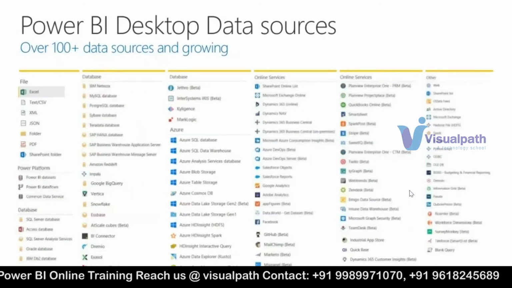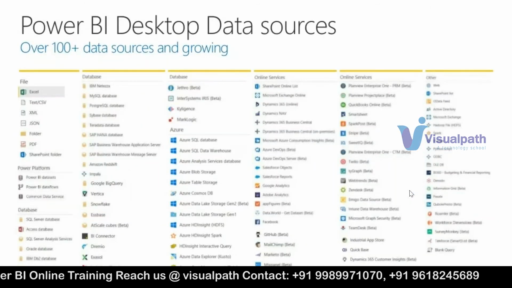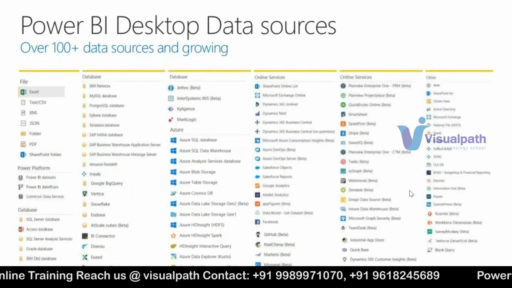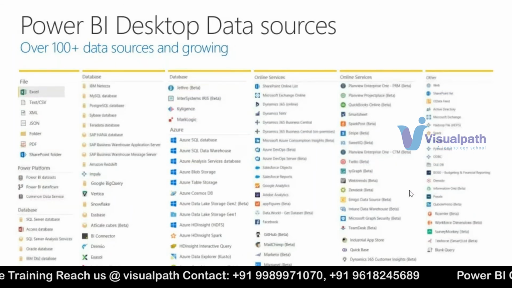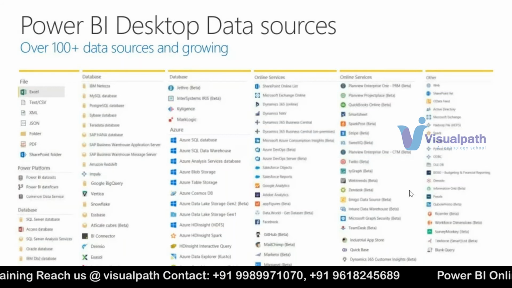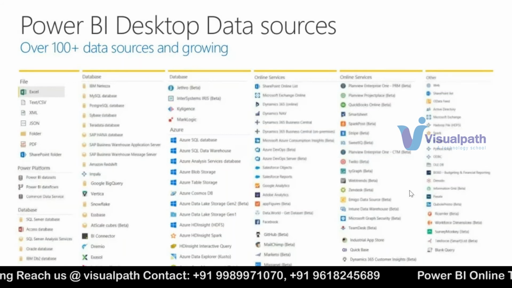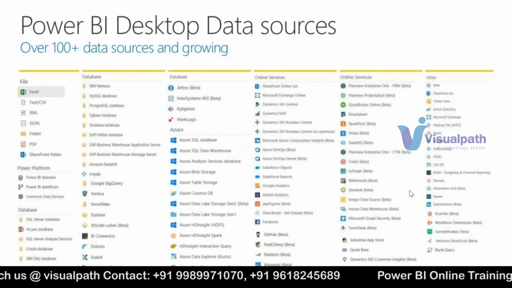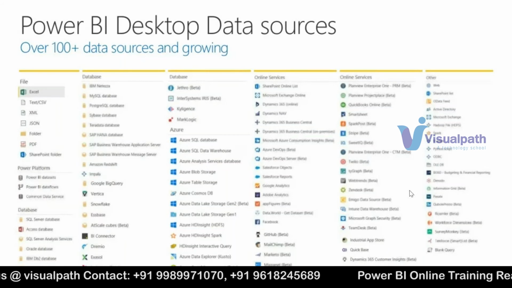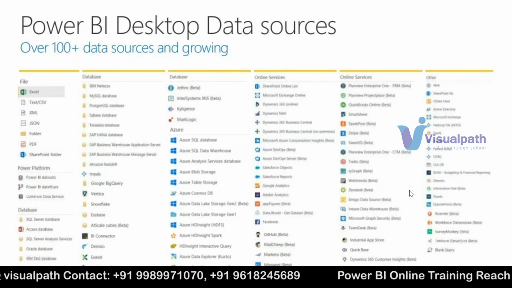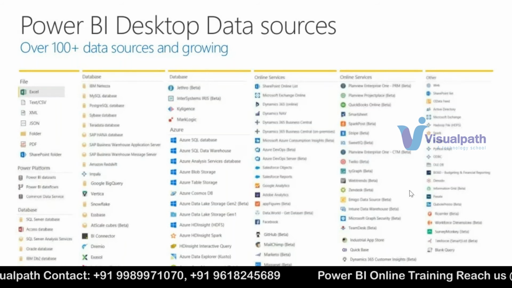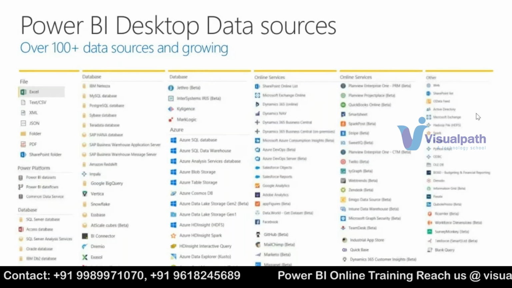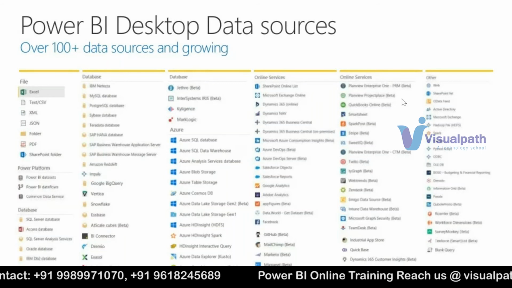So coming to the data sources, as I said, we have 100 plus data source connectors. We cannot say that we cannot connect to a data source. Every month we keep adding connectors, so every month one connector or another is added to connect to data sources and build reports. It could be updated now also, but these are the sample 100 plus data sources which we can see.